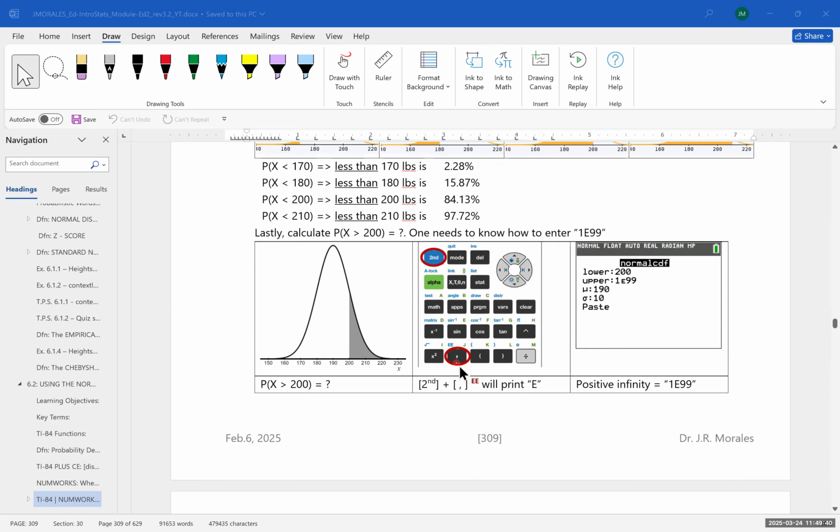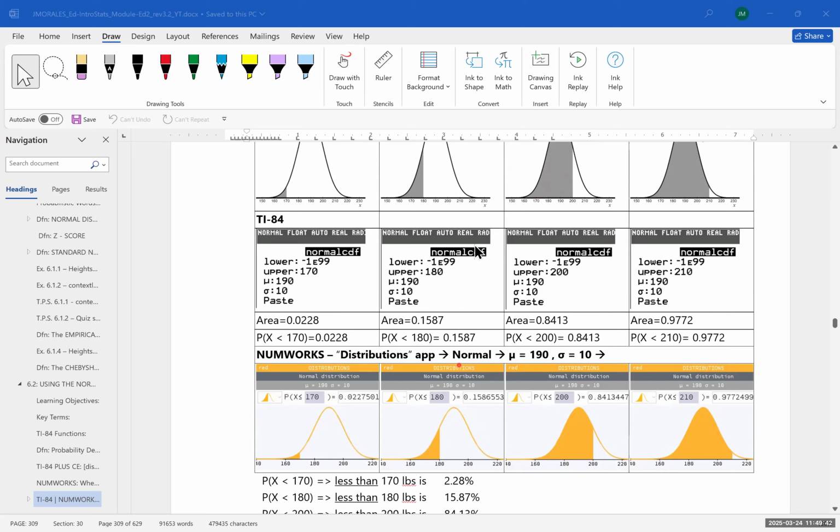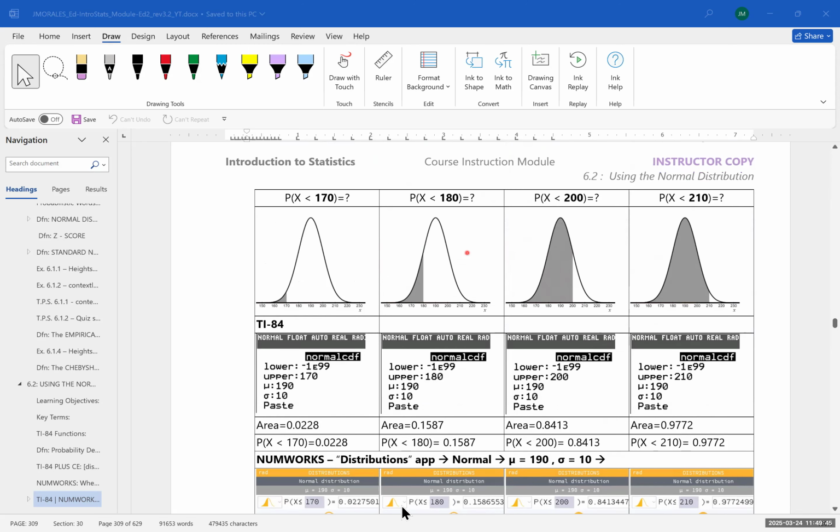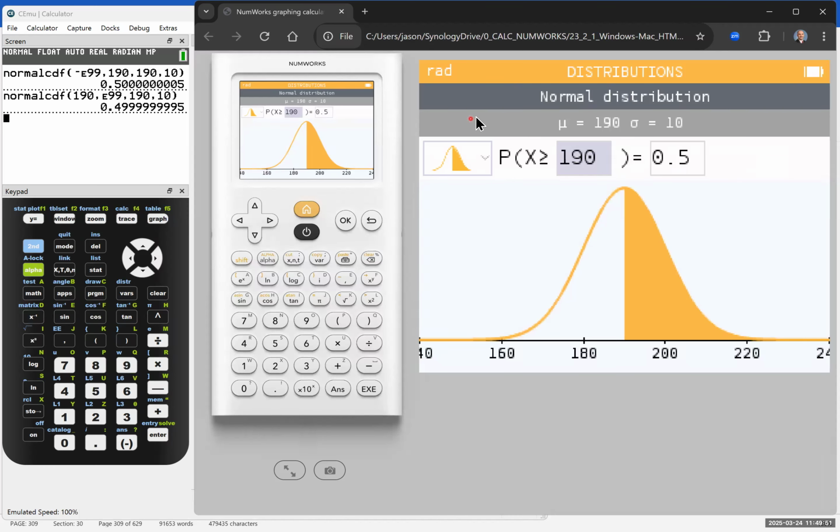All right, so let's do this as an activity, to help you become a little more familiar with the calculators. You can look at the PDF or the physical copy of the notes that you've got. So let's calculate the area to the left of 170 using the Texas Instruments.